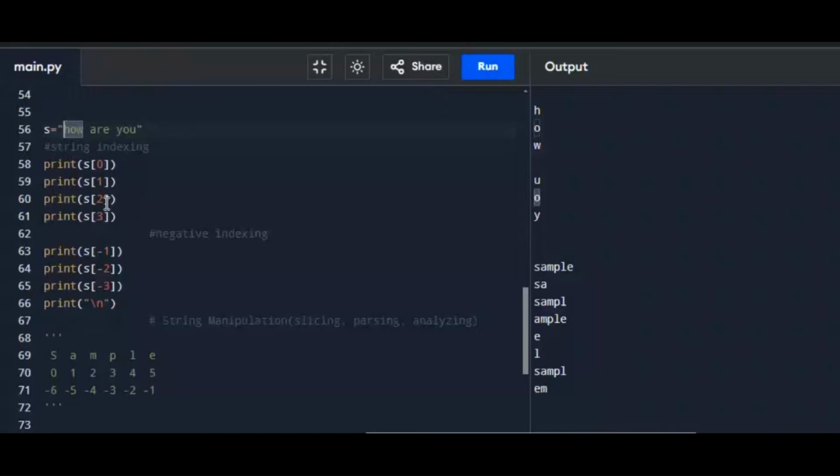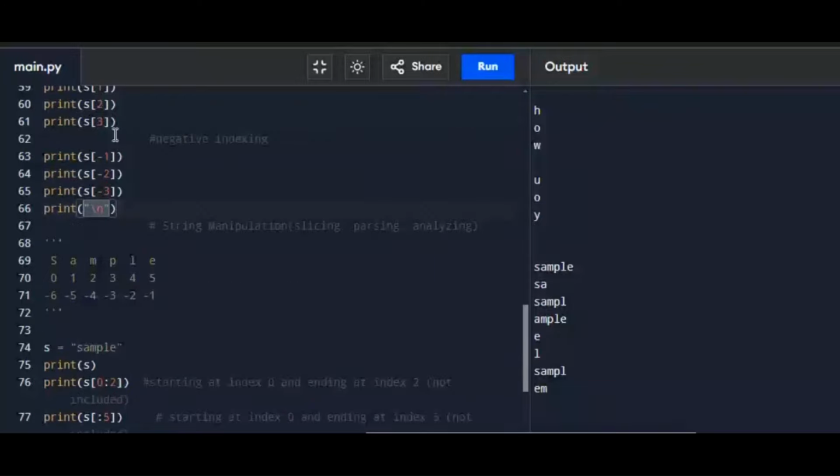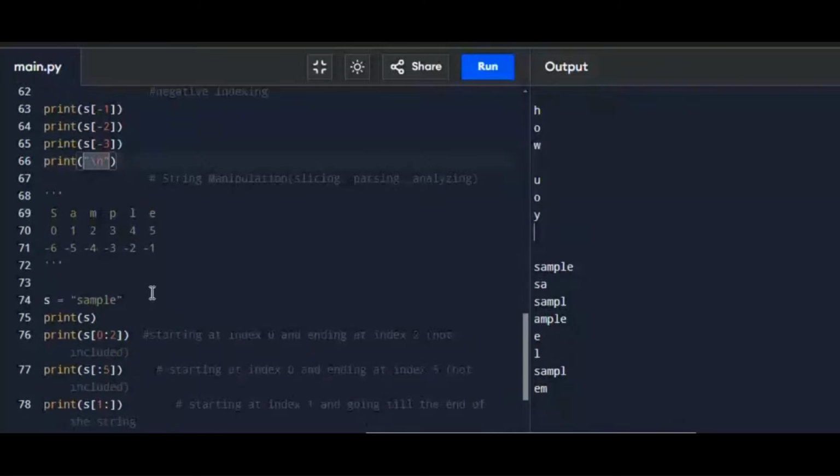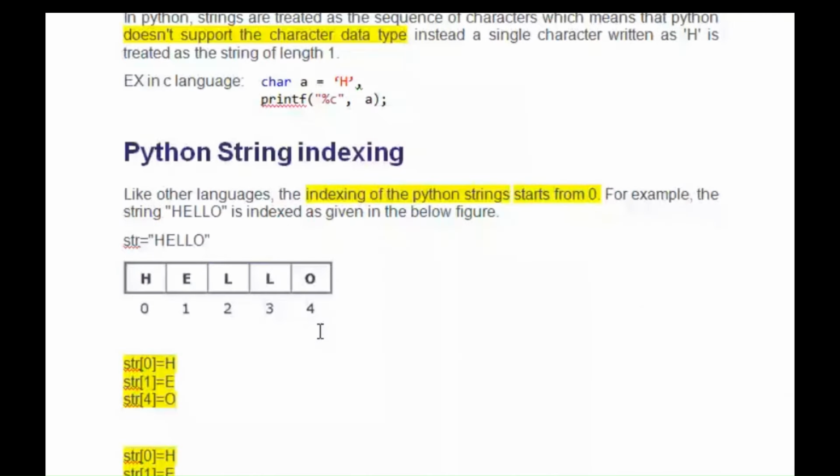Only then you can know where it has been placed, right? So this is string indexing, and we saw about negative indexing too, right? Next, I'm going to perform some operations with this indexing. That is known as string manipulation. Either you can slice it, parse it, or analyze it, nothing but to get the substring from the whole string. It's a part of a string. That's all. As per that, I'll show you the syntax.